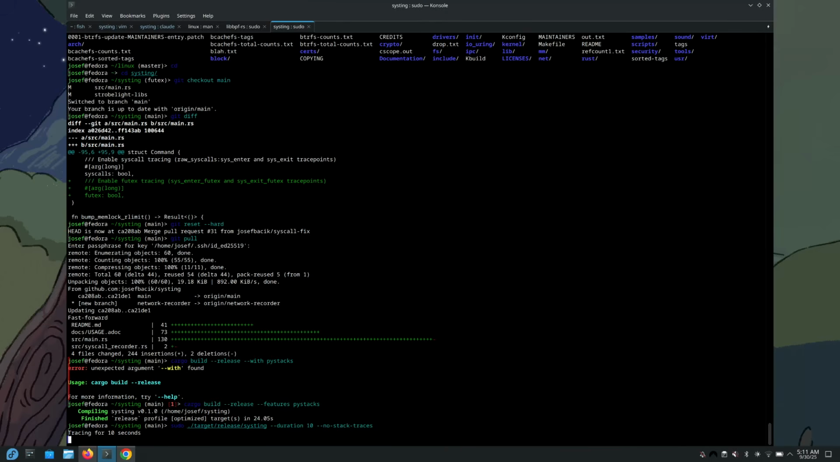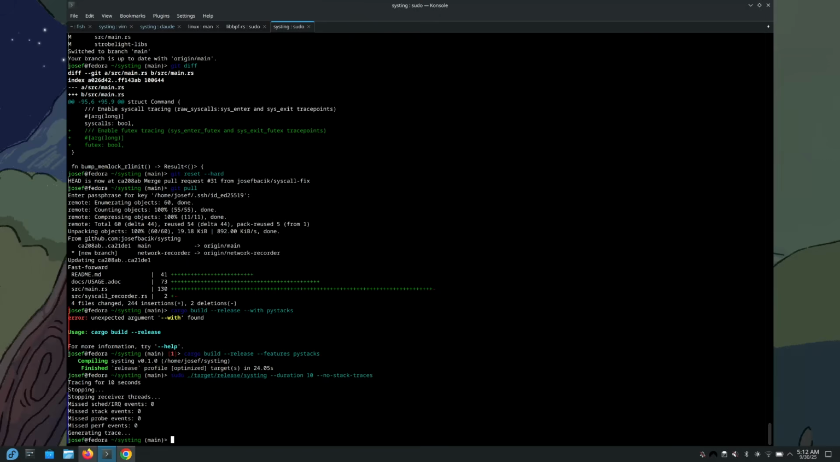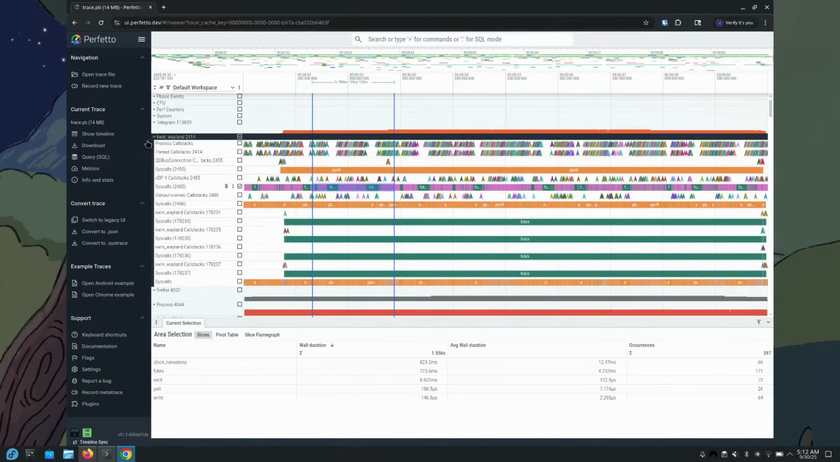So like I said, this is the very basic thing. This will give you all of the scheduler stuff. This will give you the stack traces. It doesn't give you any of the fancy special stuff.